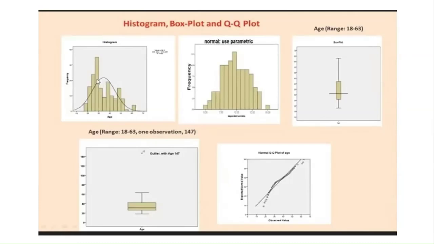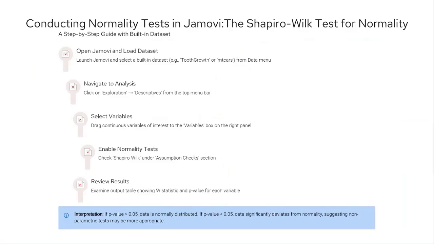Visual methods give us an initial understanding of the data pattern. But for more accurate confirmation, we usually combine them with numerical tests such as the Shapiro-Wilk test. Now, let us see how to perform the normality test in Jamovi.